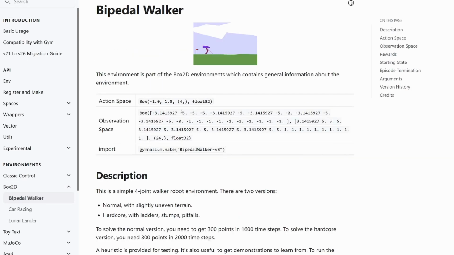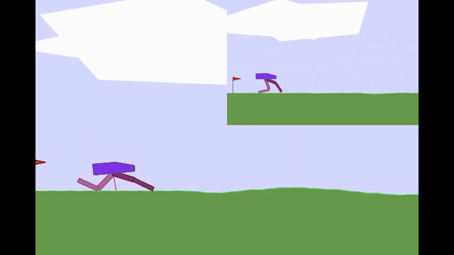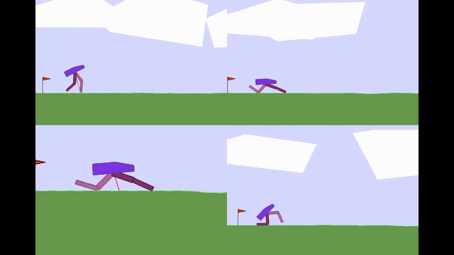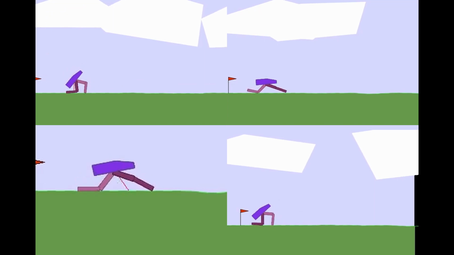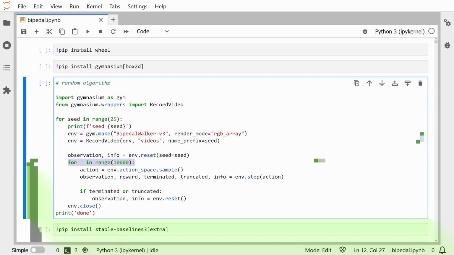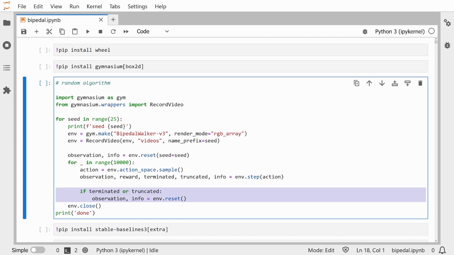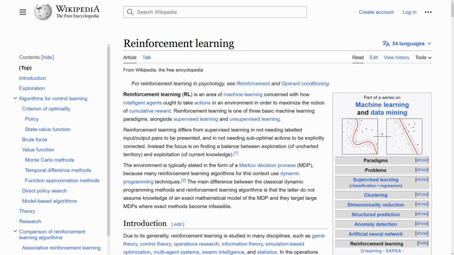I went with the bipedal walker, where the idea is to get the AI to go as far right as possible. I chose this one because it looked funny to me to see a machine flailing around so much. What you see here is the first algorithm that I implemented. It was just completely random, randomly bad. It basically does a random action in each step. If the AI failed or succeeded, it resets the environment. Pretty simple.